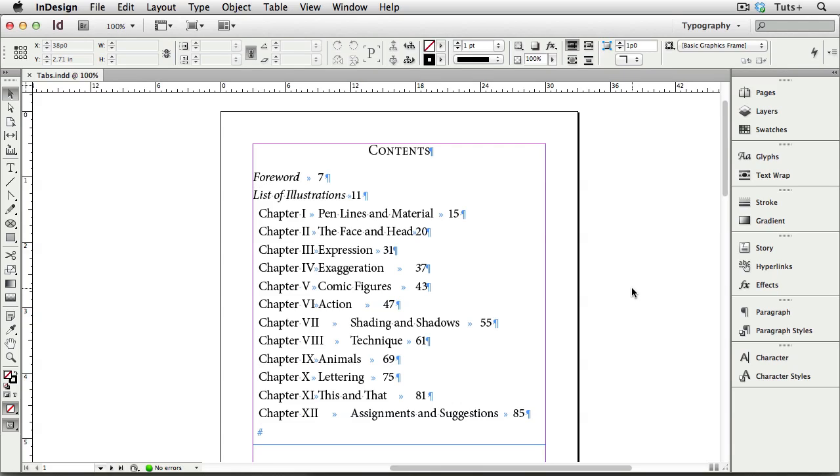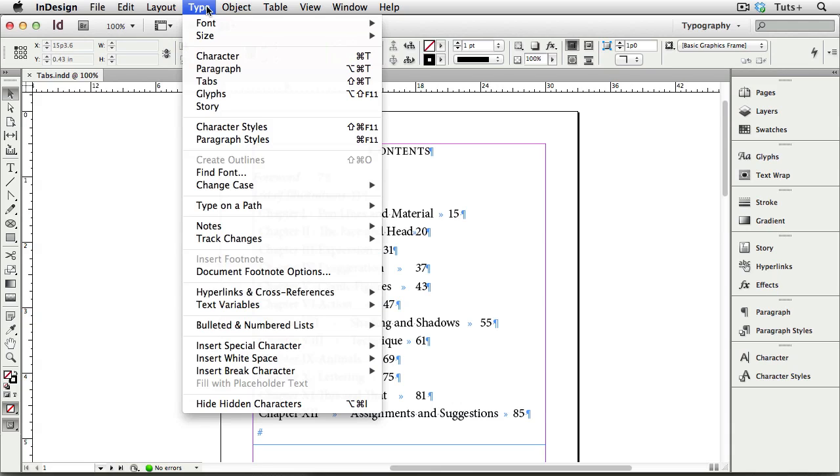Tabs are often a source of consternation for designers, and I used to struggle with them myself. But they're really not a big deal, and InDesign makes them pretty easy. Let's have a look. You can see that I have the hidden characters showing, and you get to those via the Type menu all the way down here at the bottom.